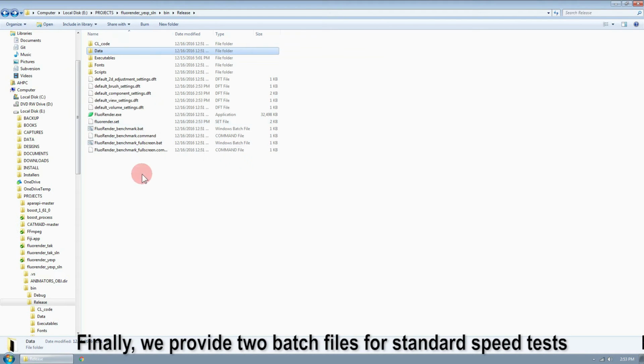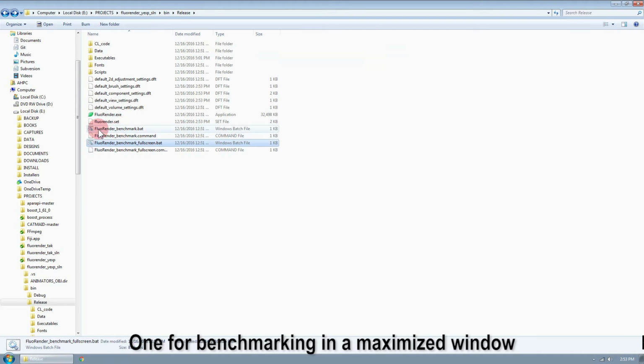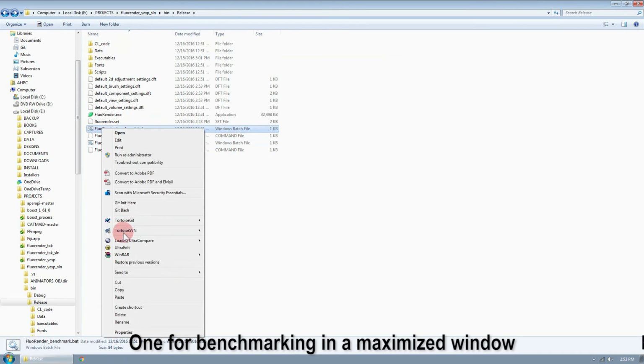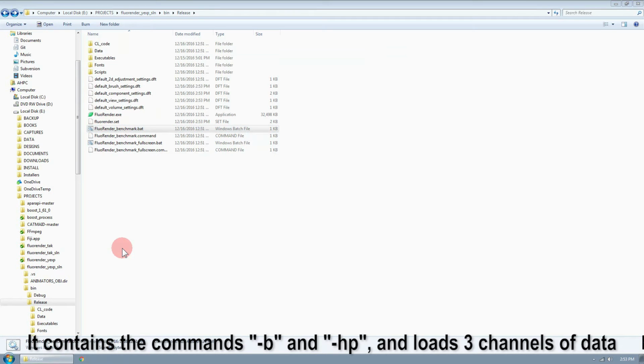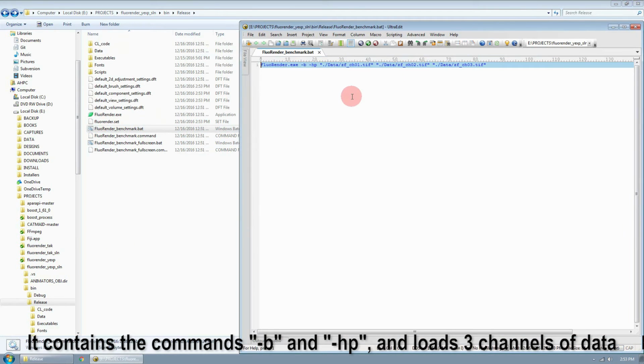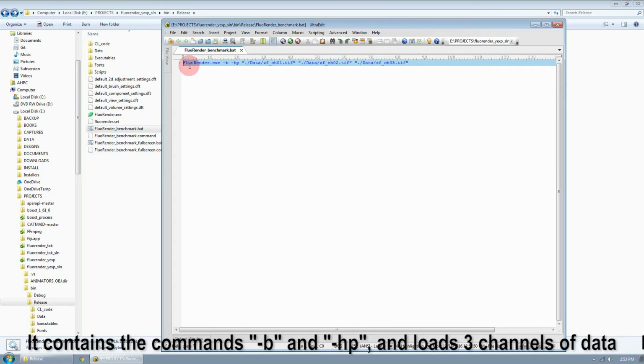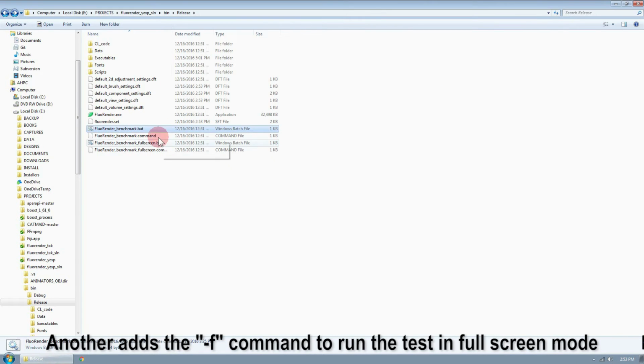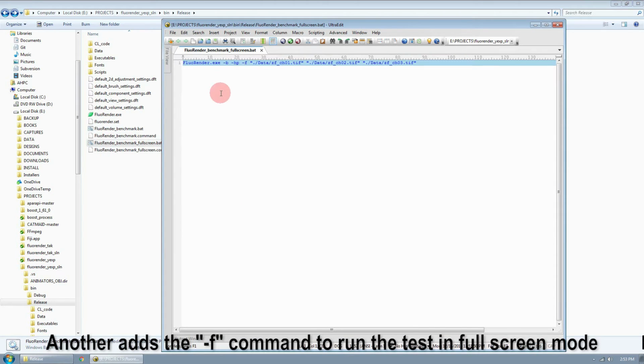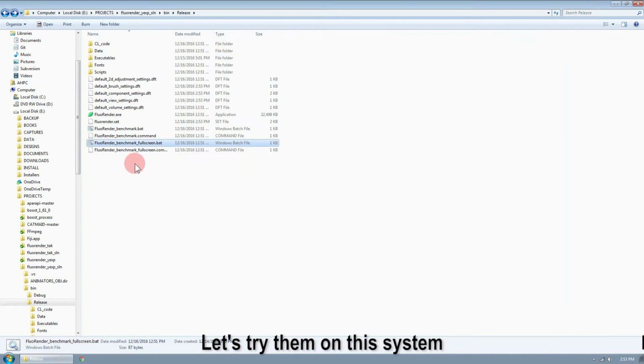Finally, we provide 2 batch files for standard speed tests. One for benchmarking in a maximized window. It contains the commands B and HP and loads 3 channels of data. Another adds the F command to run the test in full screen mode. Let's try them on the system.